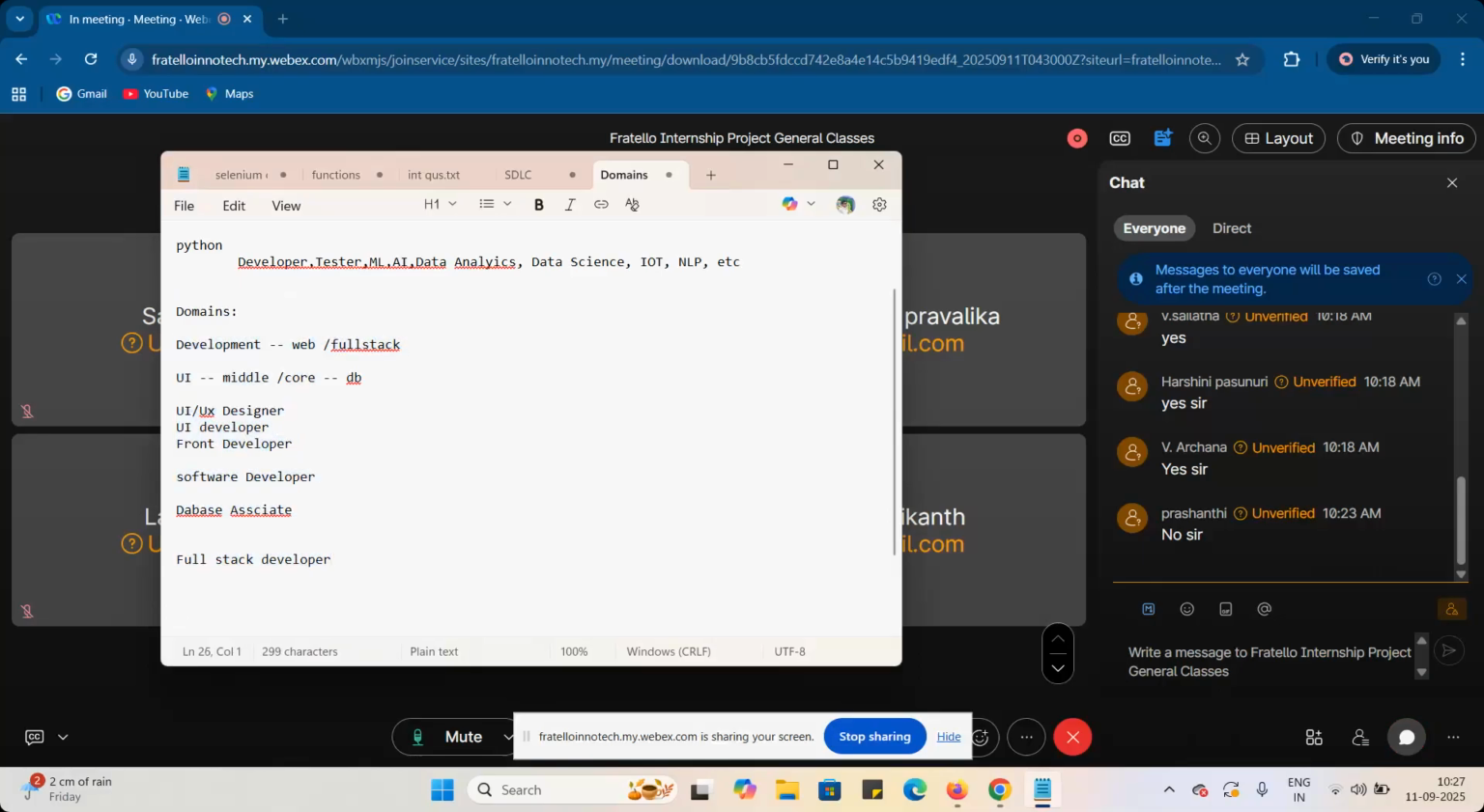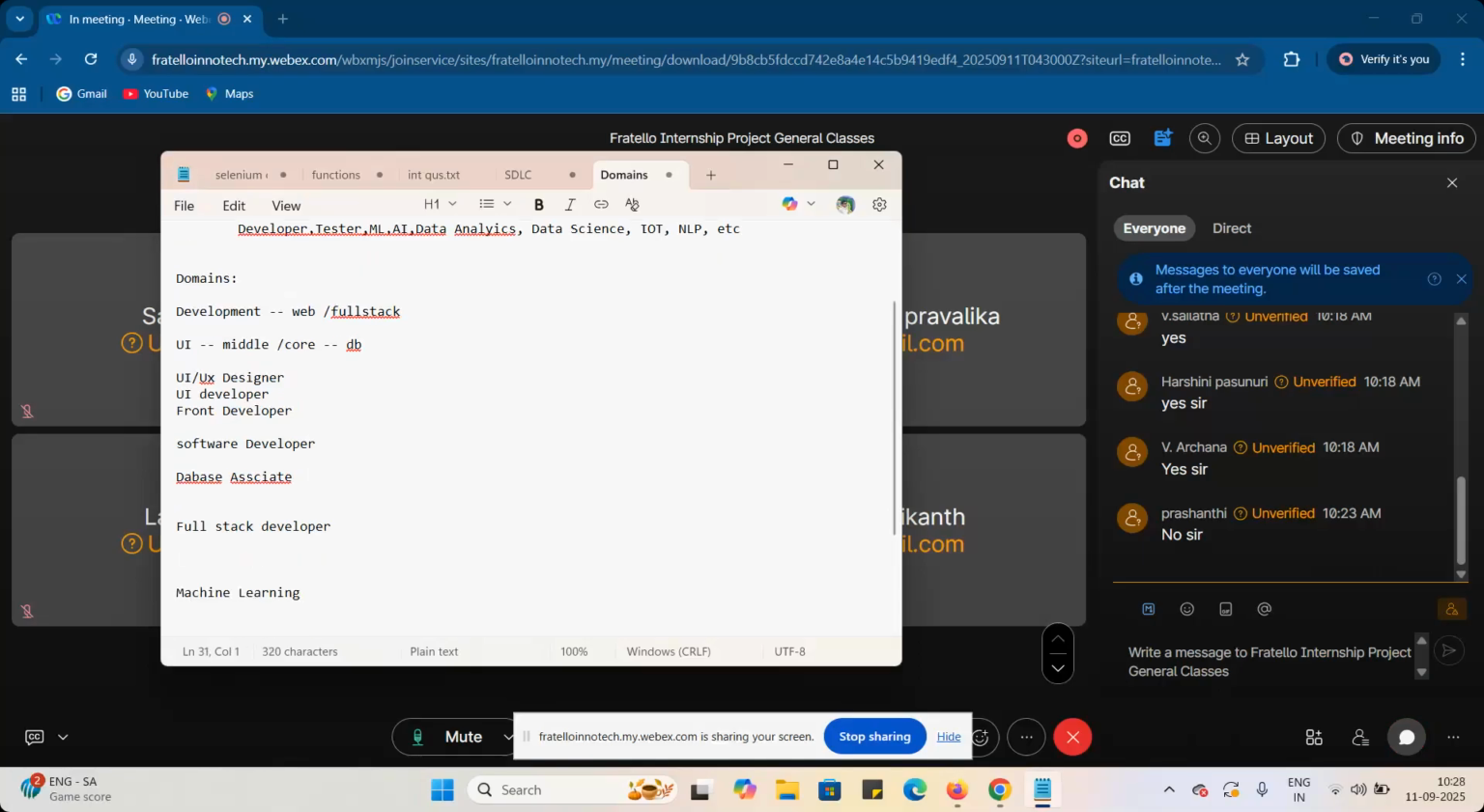Okay, and the second domain we are giving here is machine learning. As I mentioned, basically there is no big difference between machine learning and artificial intelligence, because machine learning is also part of artificial intelligence only.